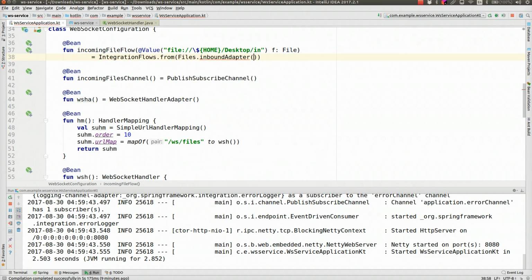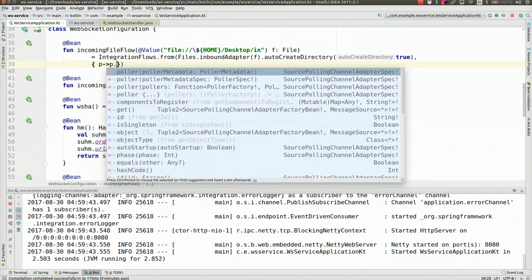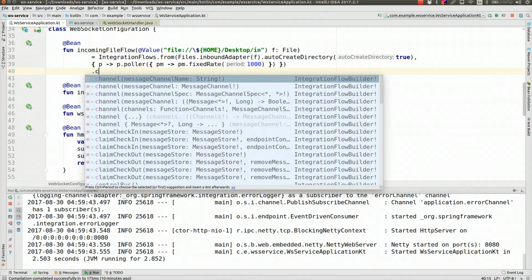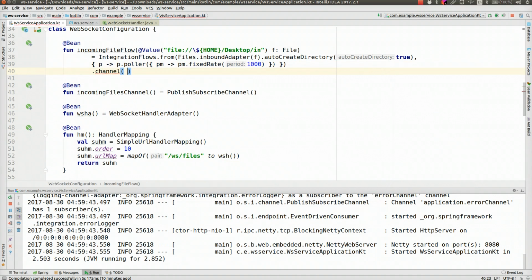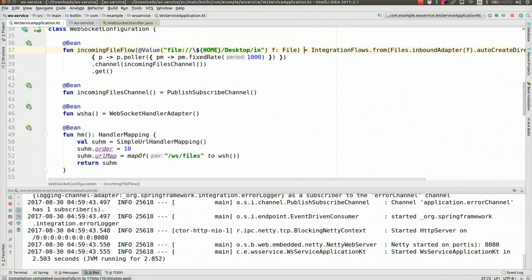So what we're saying is create an inbound adapter looking at the directory there, create the directory if it doesn't exist, and then we want to create a poller. So we're going to say create a poller of type with the following metadata, right? So Pollers.fixedRate, and then use that rate. And whenever a message arrives, we're going to send it on the incoming files channel, and then we'll get the whole built flow and then store it there, right?